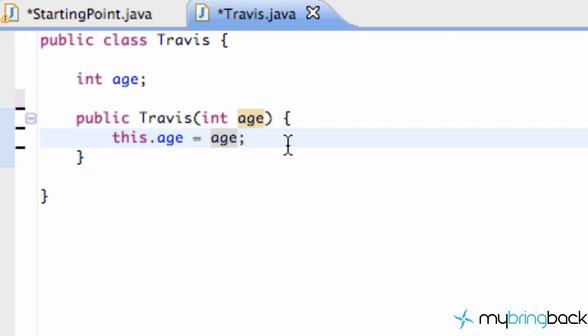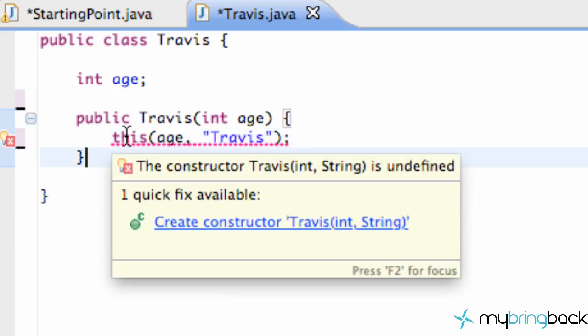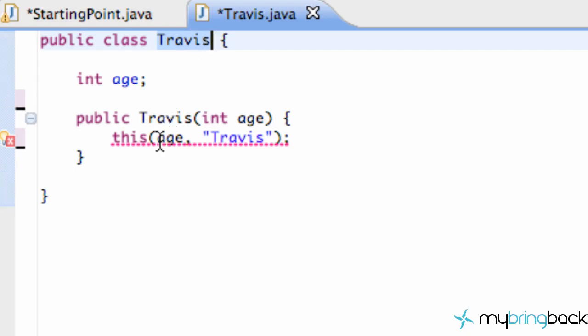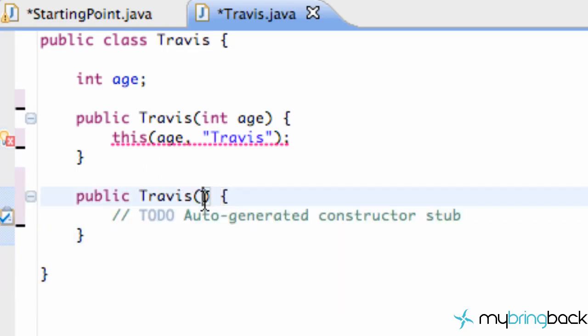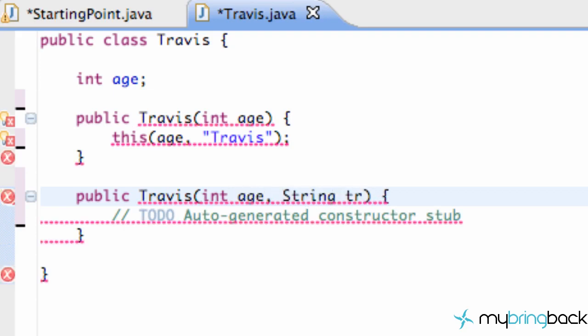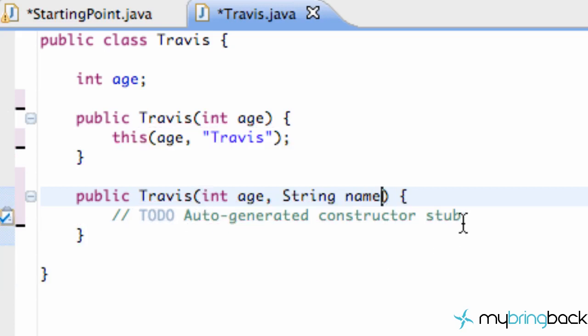But there's another way we can use the this keyword. There are a few other ways, but we're just going to talk about one. We're going to say this, and pass in age, and also a string, like Travis. Now when we use this with parentheses, it's calling the constructor of this class, again the Travis class, and giving it these parameters. So now we need to create another constructor. I'm just going to hit control space, bam, and we're going to say int age and string name, and there we go.